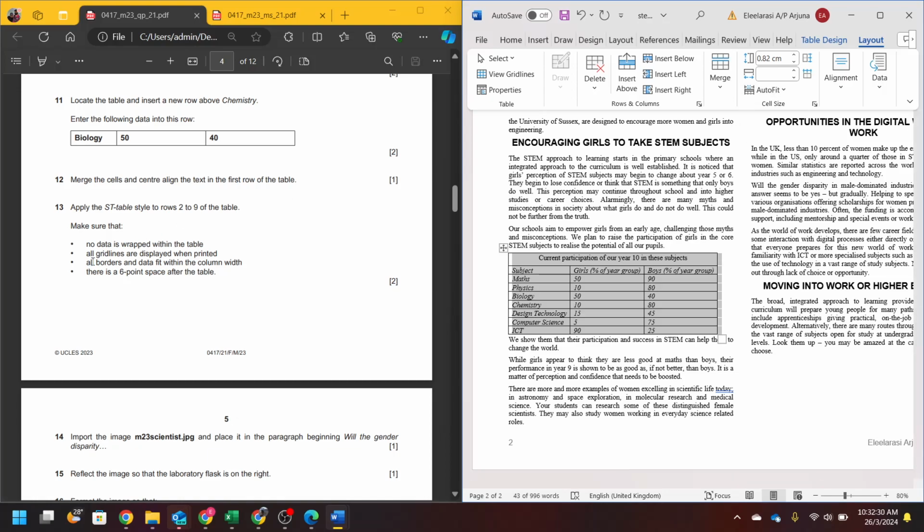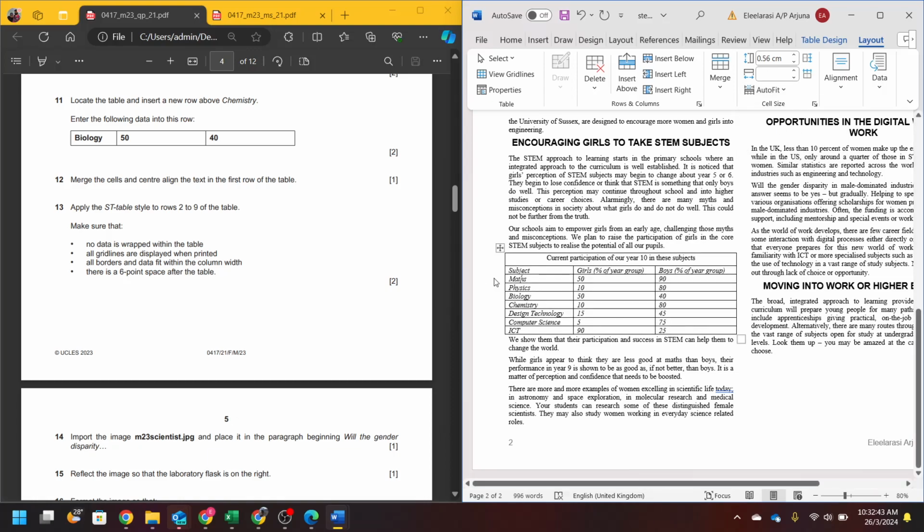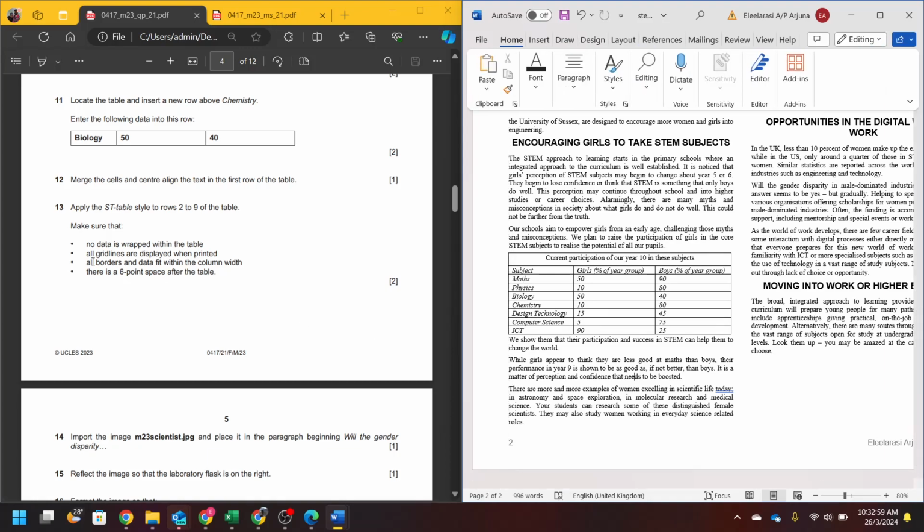And then all gridlines are displayed when printed, that means it has borders. And then all borders and data fit the column width, so make sure you take up the whole column width. Best is this, but I will bring it in a little bit so they don't exceed. Just like this, the side as well. Okay, just nice. Then there's a 6-point space after the table.